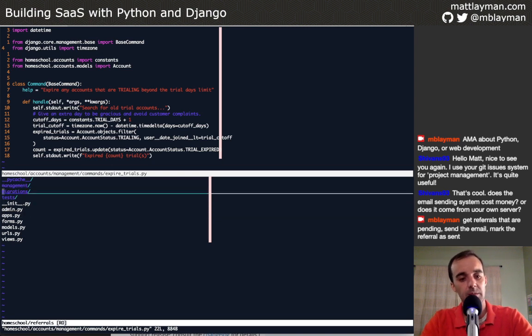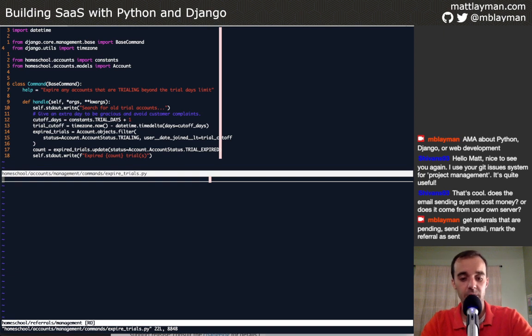So in the migrations directory, the management directory needs to be a Python package. So we need to add an init.py file, and I'm going to save that. It doesn't have to have anything in it. This is just the signal to Python that it's a package. And we need to create another directory in here called commands. And this also needs to be a package, so we add another init.py file, which can also be empty.